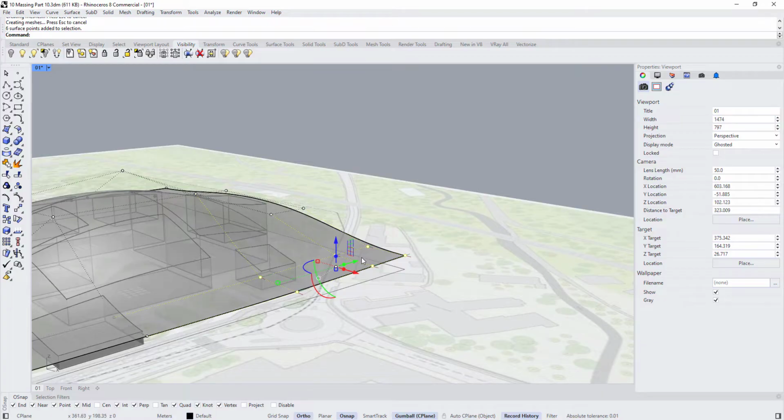I want to align all these points together, so I'm going to select all of them and type set point, and just choose Z direction and align them like this.